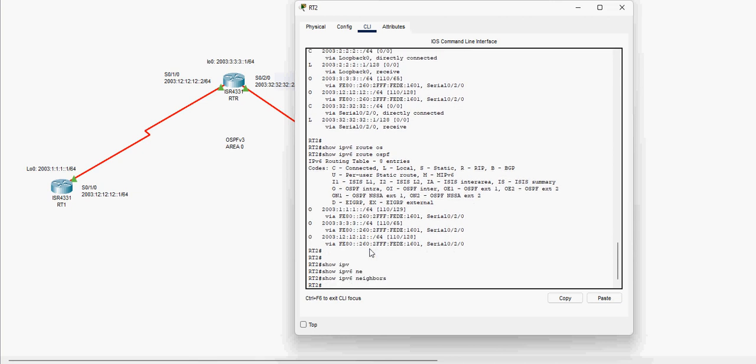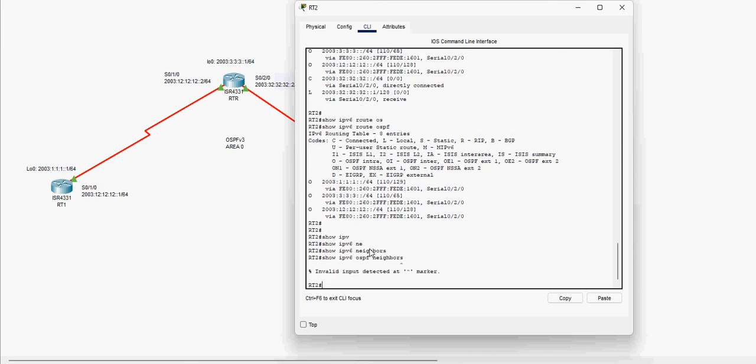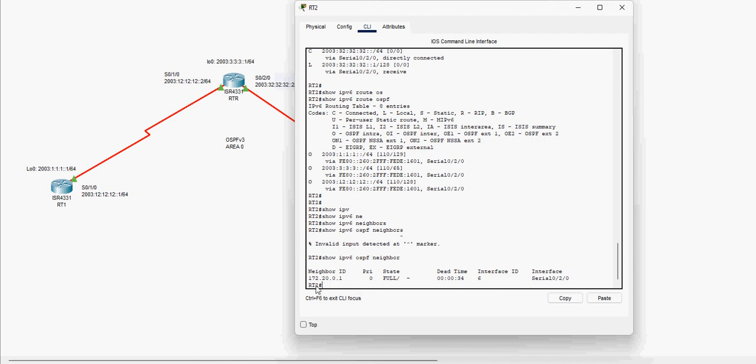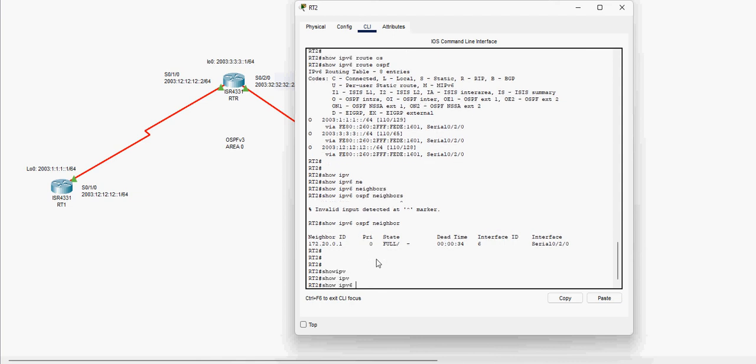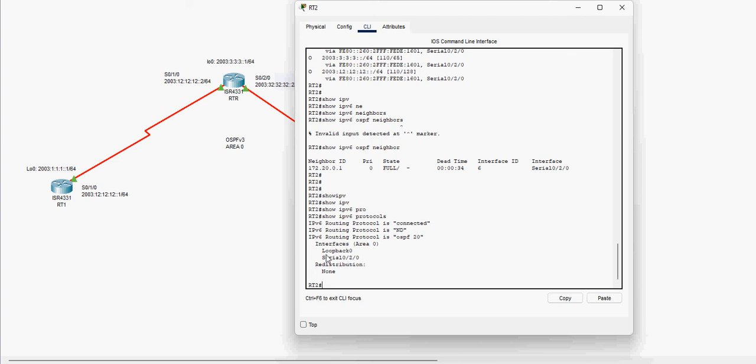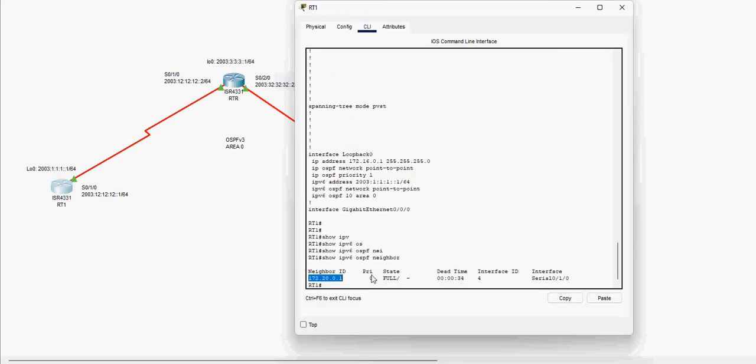It will be the same story with RT2. Show IPv6 OSPF neighbor. So again, RT2 recognizes RTR as its neighbor through the neighbor ID of RTR. You can also check this with show IPv6 protocol, and you can get this information here. It tells you what interfaces are participating in area 0 and whether there is a redistribution or not. Okay, so now let's check the connectivity.